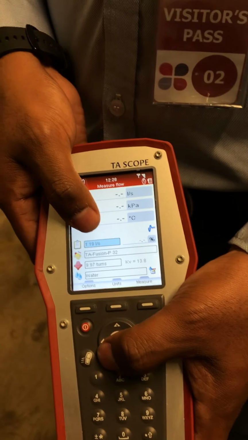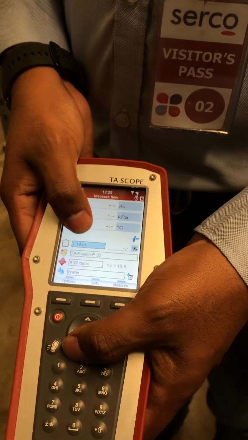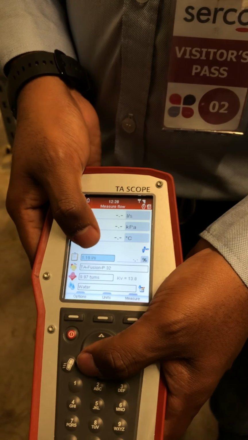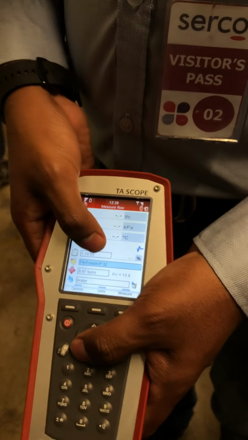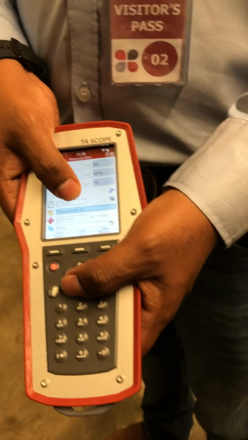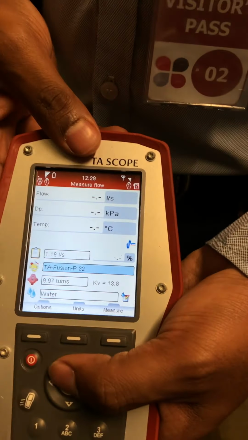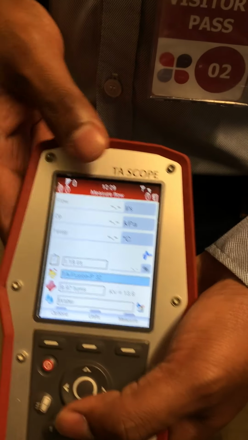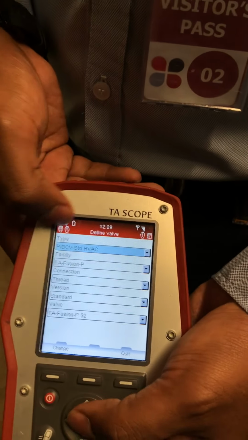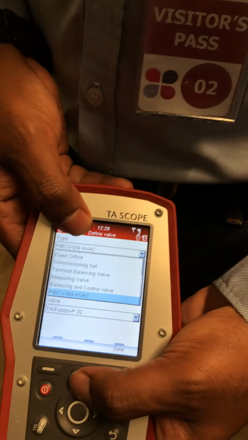Here you have to insert your flow rate. Okay? Design flow rate. What is the design? You have to apply here. Here you can select your valve family, which PICV, DRV it is. To open this, you have to click here, middle button, and change.